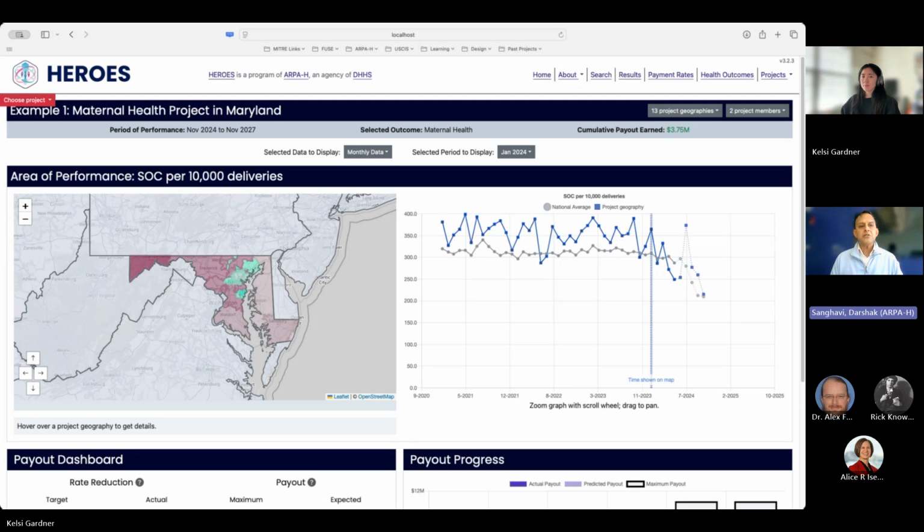But what you'll see here is the area of performance. So you'll see the highlighted area. Each of you will have that area in which you're operating highlighted. Here we've looked at the state of Maryland. And up top, you can then use that drop down to look at data over the past few years. So I'm going to ask Kelsey to go through monthly data, the 6-year rolling average, and project progress one by one, and show how performers might look at that national average, and then, of course, your project geography as well.